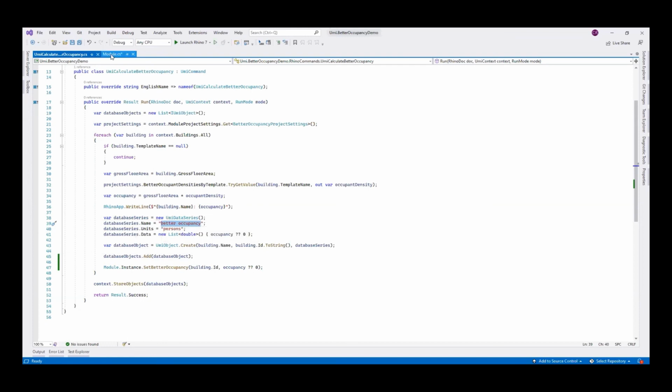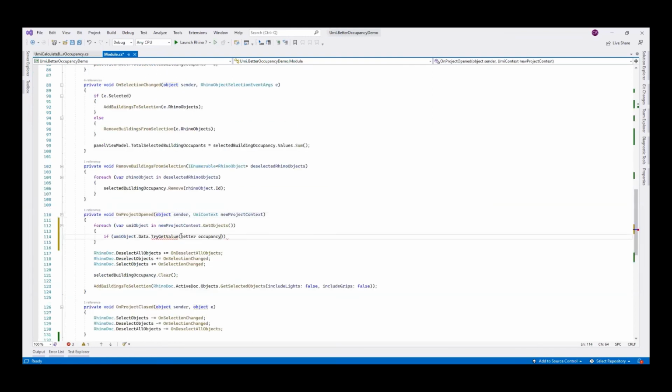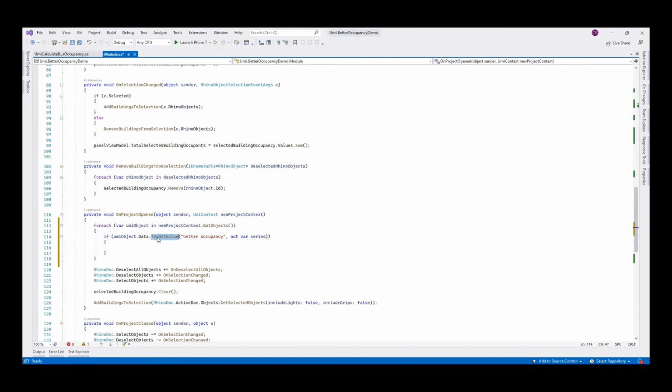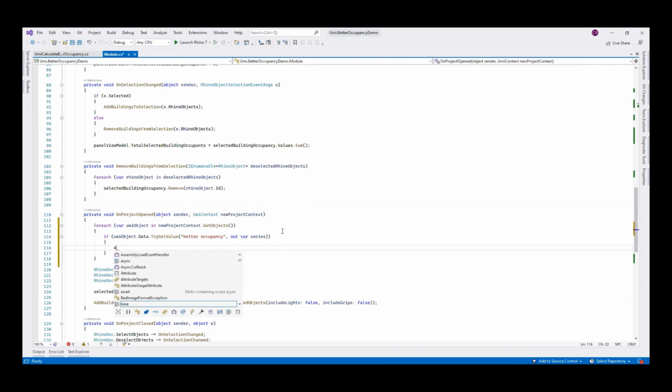So we'll copy that over here, in quotes. And if that data series exists, we'll load it up into this series variable. Okay. If it doesn't exist, we just won't do anything. So try get value will return false if there's no such data, and we just won't pay any attention to it. We'll skip all this business. Okay. But if we do find a series, then we just load it into our in-memory dictionary.